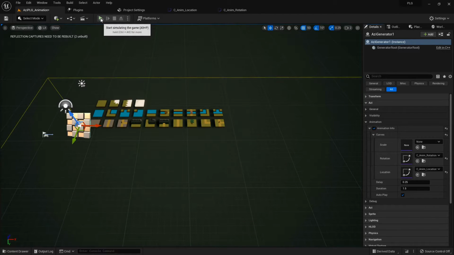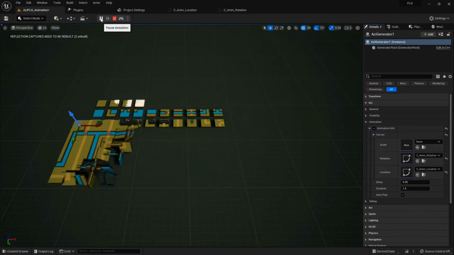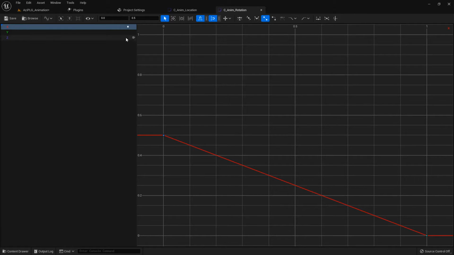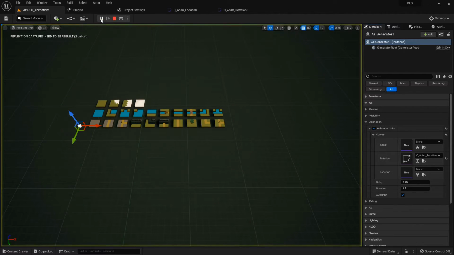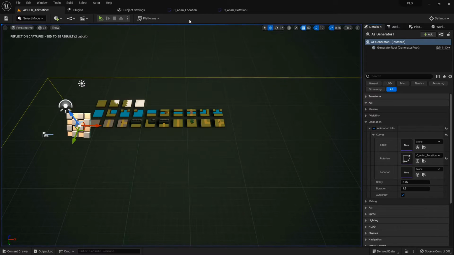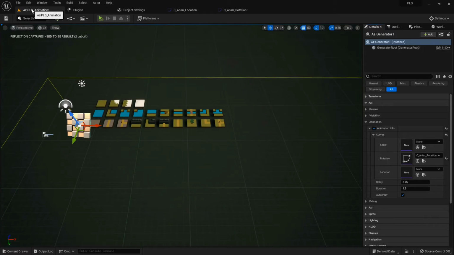Let's take a peek at what we've got. With the rotation in play alongside our location animation, it's like a dance party for our meshes. To get a clearer view of the rotation, let's remove the location animation. And there it is. All our meshes pulling off a full 360. Want less spin? Dial it down and watch them do a cool half turn.